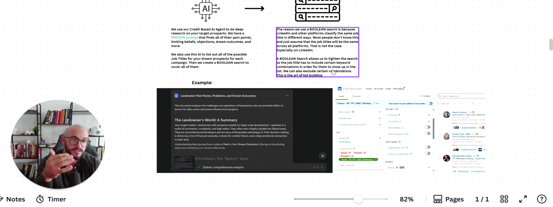Boolean search allows us to tighten the search so the job titles have to include certain keywords or keyword combinations in order to show up in the list. We can exclude certain combinations as well. This is the art of list building.